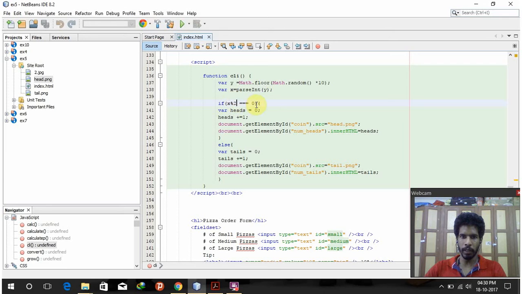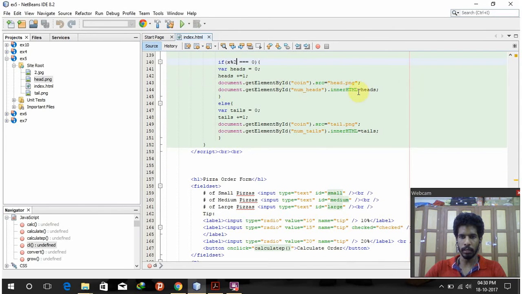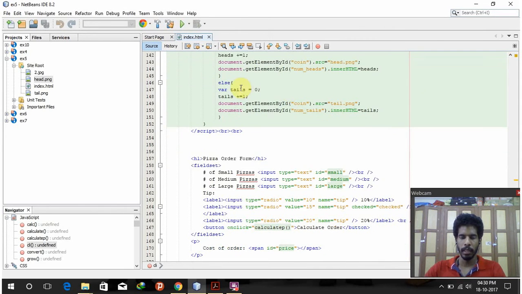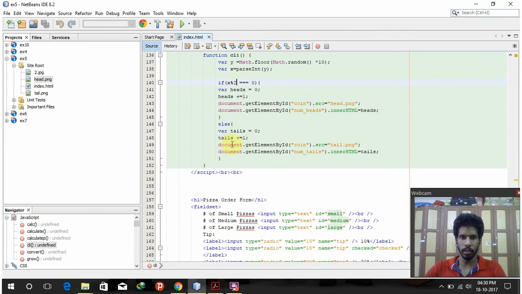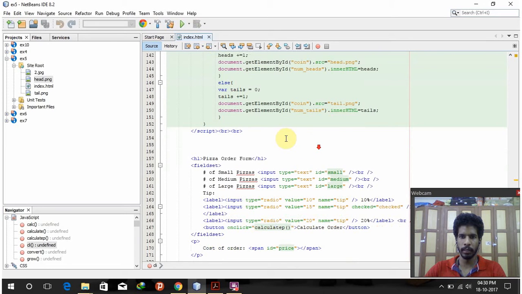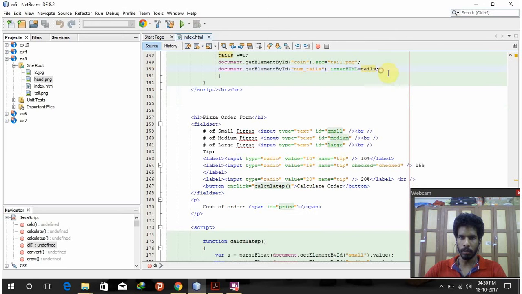So if it's even, the count of heads is increased, the image is changed to head.png, and I am displaying the number of heads here. Similarly, if it's not even, that is if it's odd, it increases the tails, displays the tail image, and displays the total number of tails.